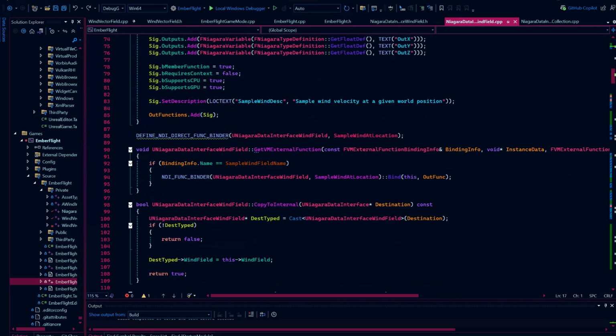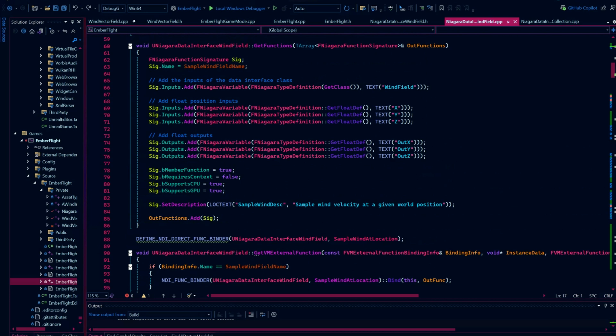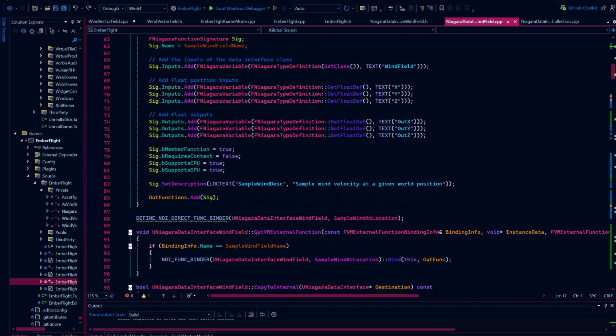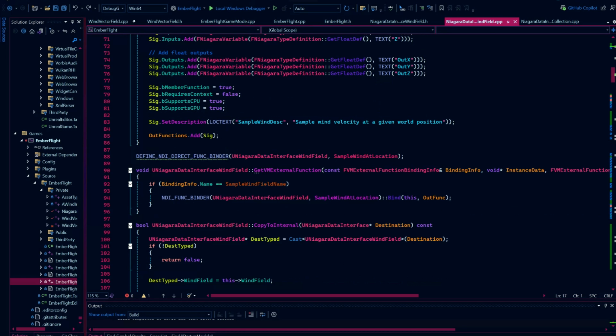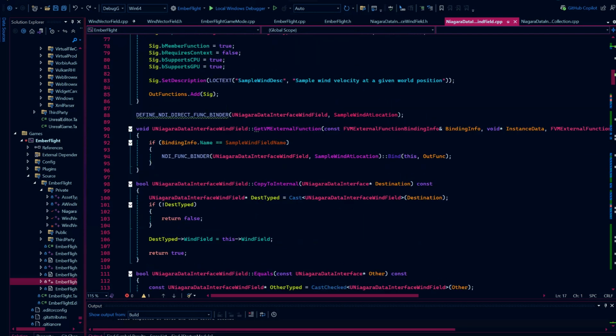And then we have a couple of registrations that we need to do, such as whether it is a member function. Yes, it is. And some other necessary registrations like requires context, and then these two are important. If you want a CPU simulation, you need to make it true. If you need to have a GPU simulation as well, you need to assign that to true as well. And then just a small description. If you hover over your custom Niagara data interface in the Niagara editor, this is what you'll see. And then we just output those signatures.